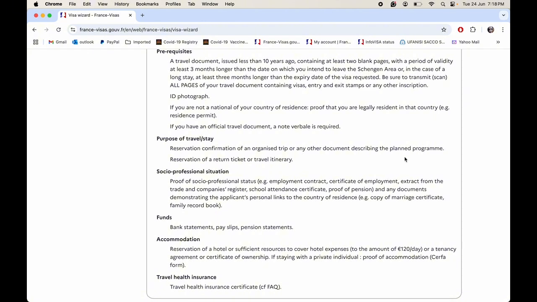Or if you're going for work, your company needs to give you a document to say that they have invited you to France for work or maybe for a conference. Then you also need to have a return ticket or a travel itinerary, and you need to provide it at the embassy.